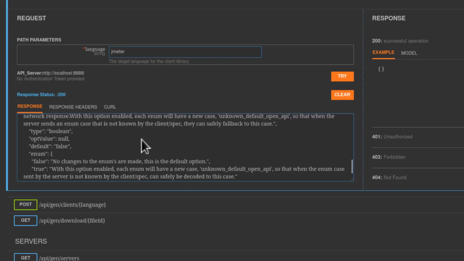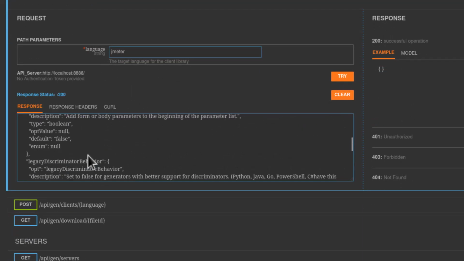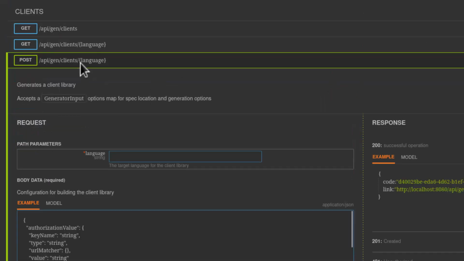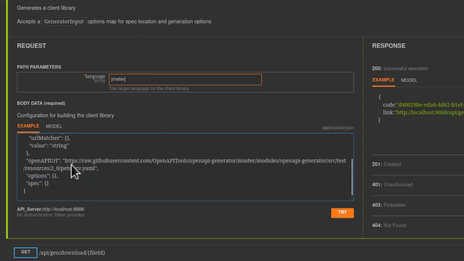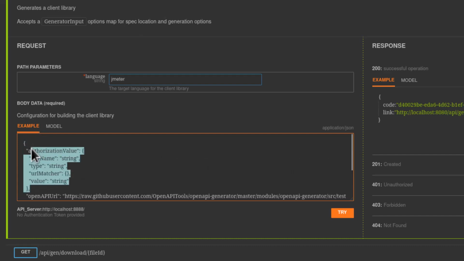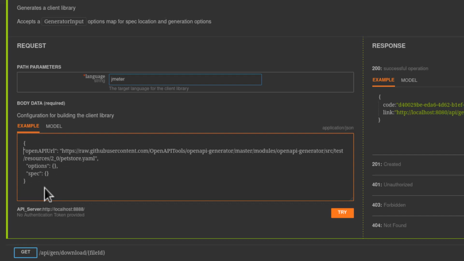And if you just click on try, it will display the response here. But this is not the one we are looking for. We are going to generate using the POST command here, the POST HTTP request. And then you have to just mention the JMeter language. And then you have to fill in one thing here, the OpenAPI URL. Just let me delete the other key value pairs. Let us keep only the OpenAPI URL.